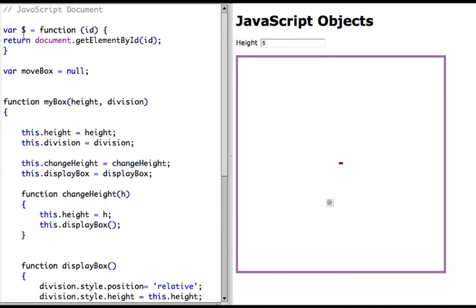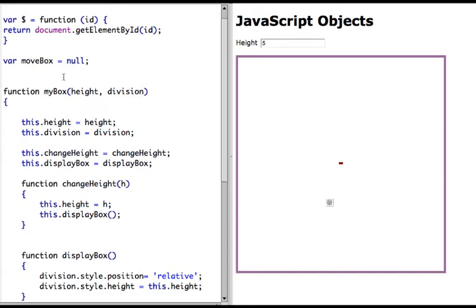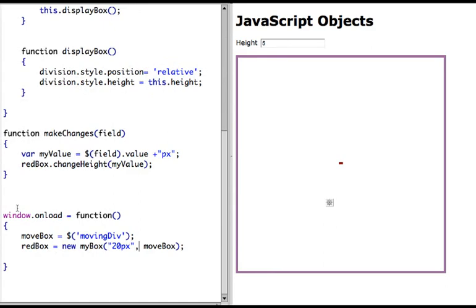We have our standard where we're declaring the string to equal document.getElementById. This is sort of like our animation. I've created a variable named moveBox, which equals null. This is initializing a variable of an object type. When we load, our onload function sets our moveBox to the moving div. I will show that in a moment. It doesn't actually move, it just changes sizes. And then I create an instance of my box object.